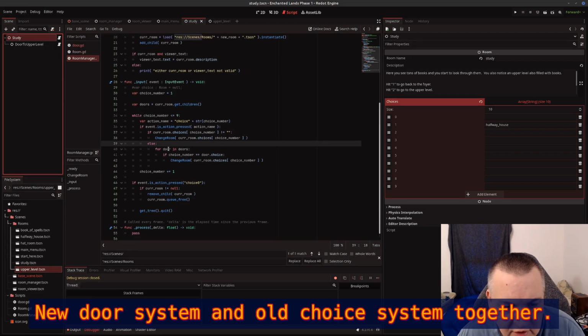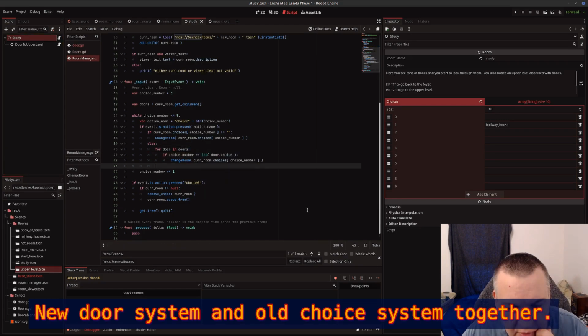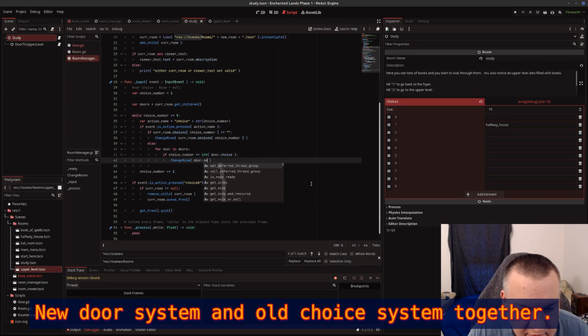If it's empty, you're going to go through each of the doors. So for door in doors, choice number is equal to door choice. Door choice is a string, so we need to cast this to an integer. We have a string to, there we go. Now choice number is the number, and door choice is going to be the string that it converts to the number. If choice number is equal to door choice, you're going to change the room with the destination. Change room door dot destination.